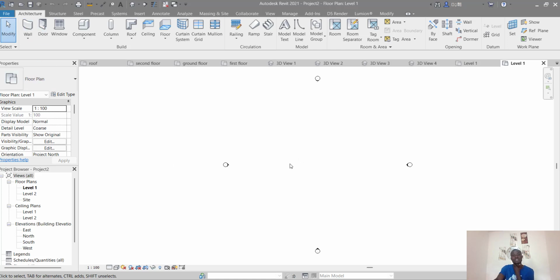This is the workspace in Revit, and these are also the tools that we use. These are the architecture tools that we use to create or design a building in Revit. And now, if we are to understand these tools, this is usually the wall tool.